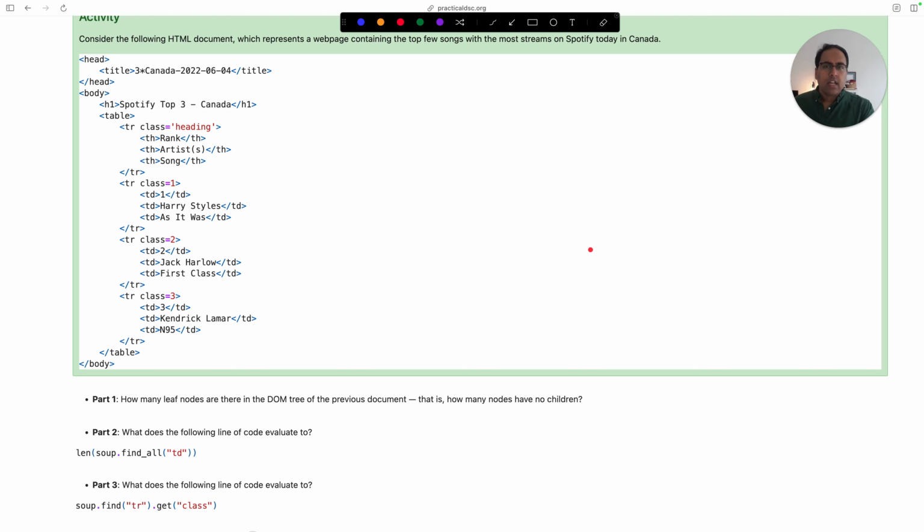So if you haven't looked at this activity yet, I'll give you a second to pause the video and take a look at the HTML document provided. Okay, now that you've looked at the HTML document, you should know that this is a very typical exam style question where you're presented with an HTML document and then provided with some lines of code and are asked, hey, what do these lines of code evaluate to? Or alternatively, hey, write a line of code that extracts this information out of the HTML document.